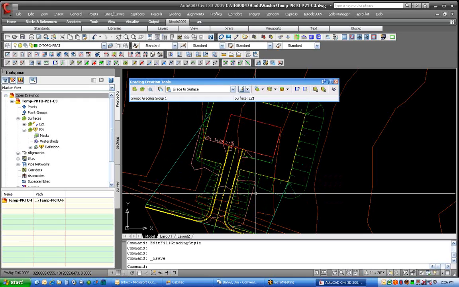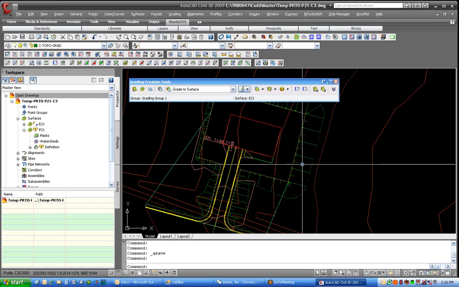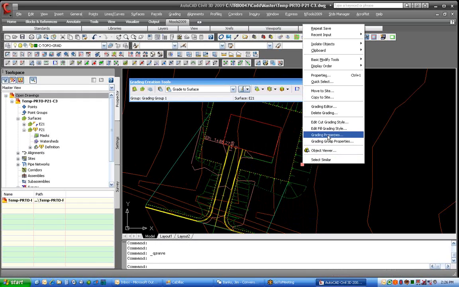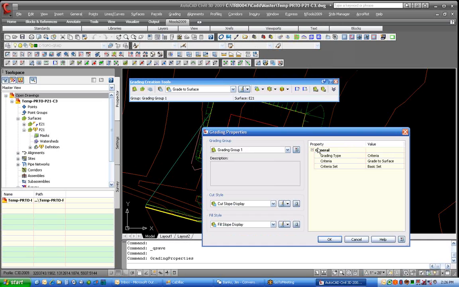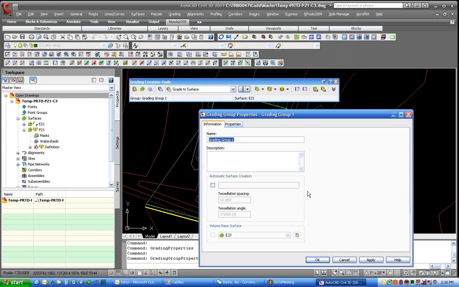And now as far as adding this to my surface model, there is an option with grading groups that you can create a surface directly from it. So if we look at the grading group properties here, I can tell it to automatically create a surface from this grading group. But this is another level of complexity that we're adding in, and I think it does increase the instability of the program. So for now, I'm going to leave that off.